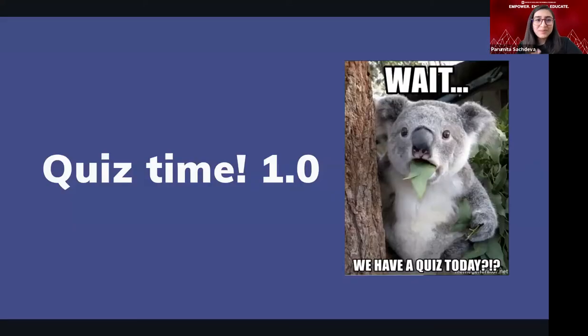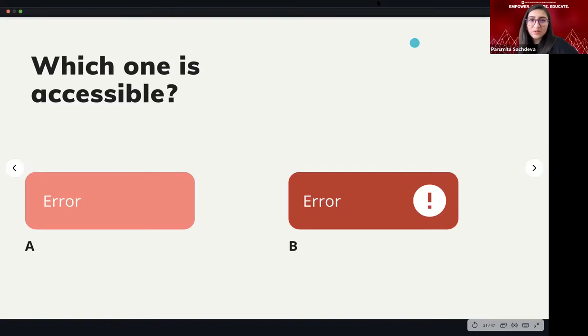So let's keep it more engaging, and we are going to ask you all a quiz. The first thing that we want to know is, which one do you think is accessible design, A or B? And DJ, I think you can see the poll. Yeah, so we've launched a poll, and just respond which one do you think is more accessible and why. Maybe put it in the chat. You're seeing 100% on B. That's good.